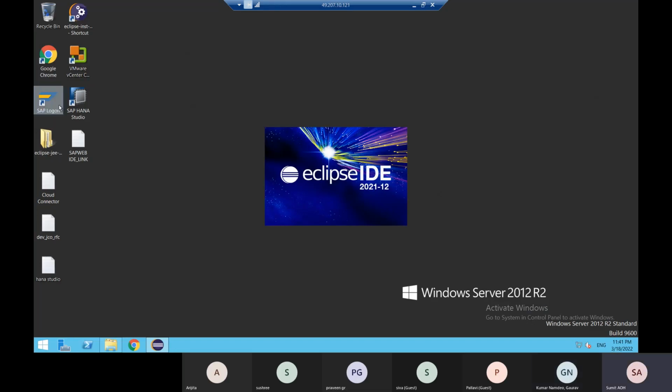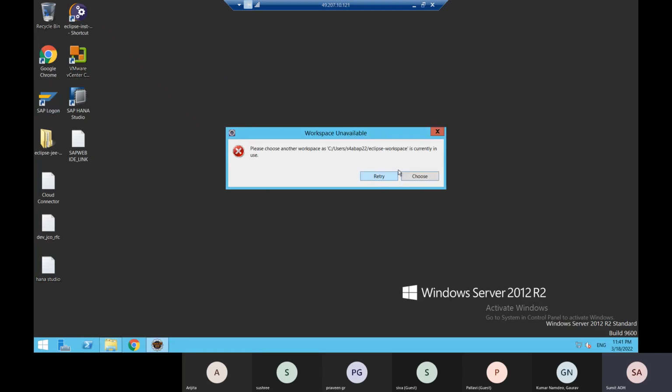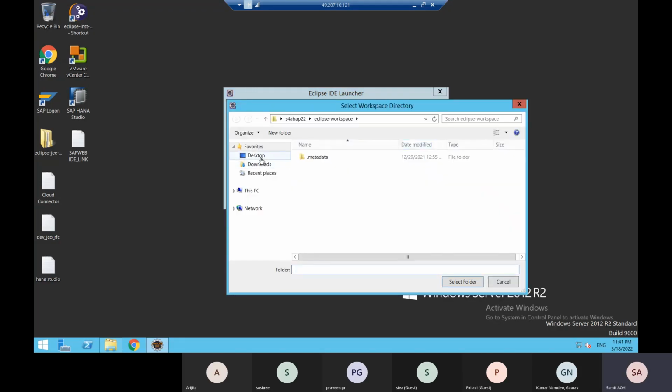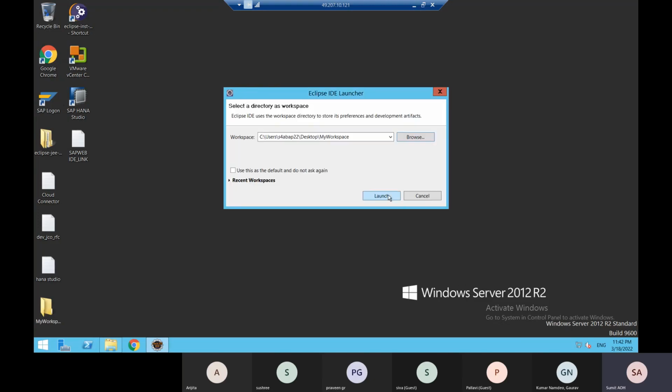So on remote, you have SAP GUI logon. That is a system from the vendor. JDK is also installed because we have already informed him. Sometimes it happens that the workspace is also being used somewhere else, so the better way is to choose in Browse and create your own folder that no one would be using. I can say a new folder, my workspace, just select the folder and launch.